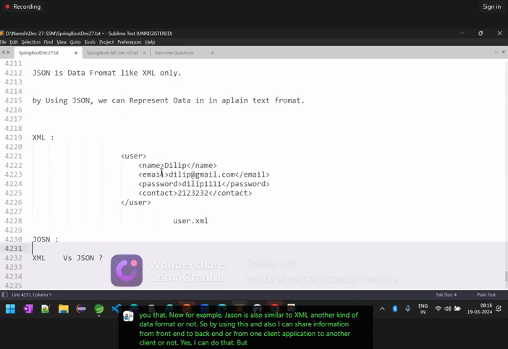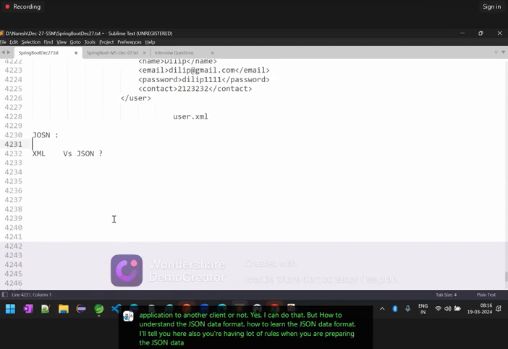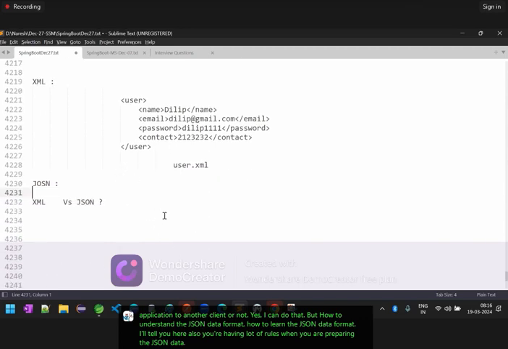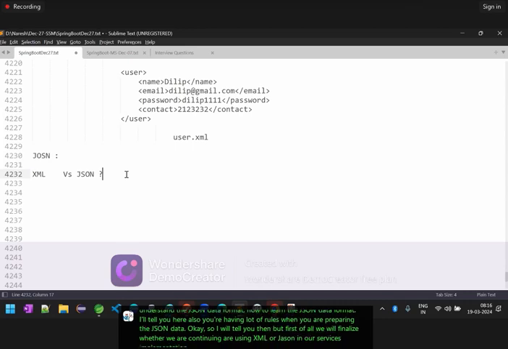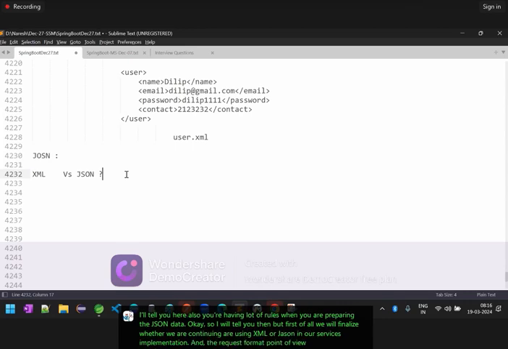But how to understand the JSON data format, how to learn it? I'll tell you, here also you have a lot of rules when you are preparing JSON data. I will tell you then, but first of all, we will finalize whether we are using XML or JSON in our REST services implementation, in request format or response format. Are we using XML or JSON more in real-time applications? I'll try to clear that right now.